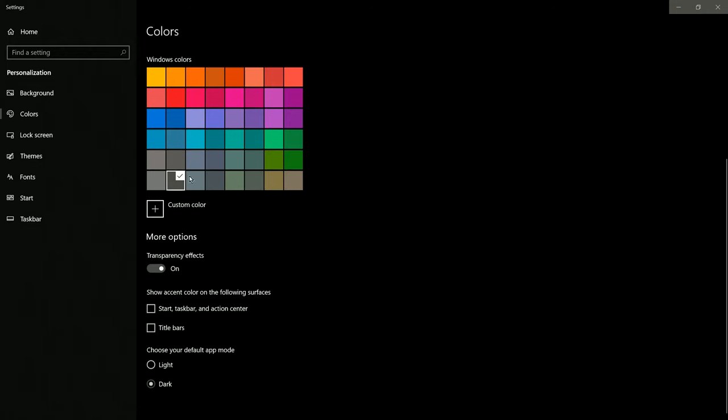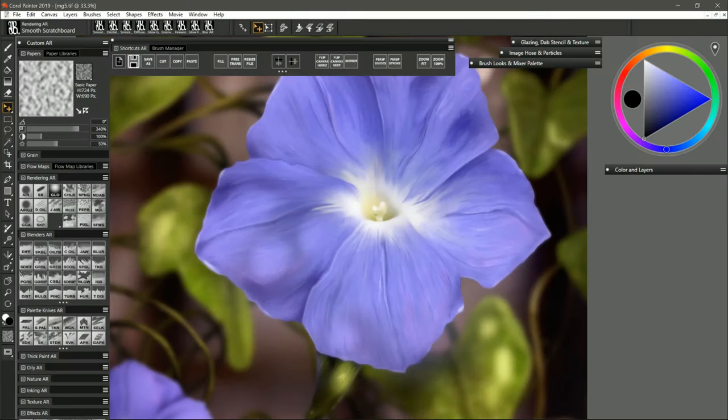And here we can choose a color accent for our windows. Now I'm going to go ahead and choose this color called Storm. And then I'm going to show accent color on the following surfaces, and I'll check title bars. Now if we close or minimize this window, and we go back to Corel Painter, you can see that that accent color has taken over the title bar here.